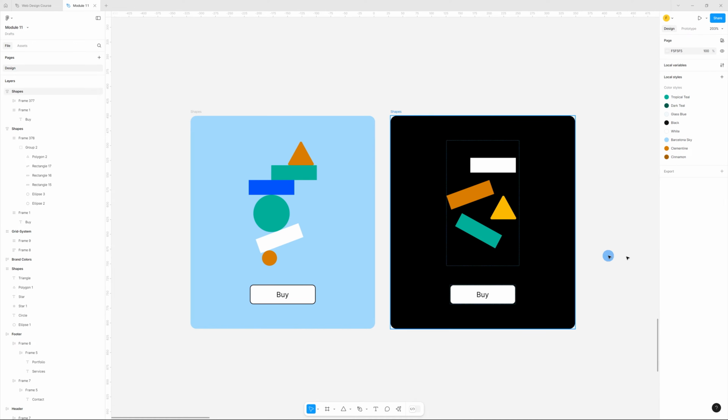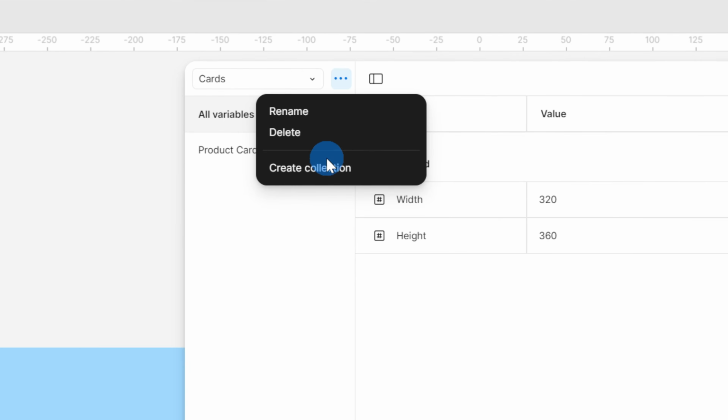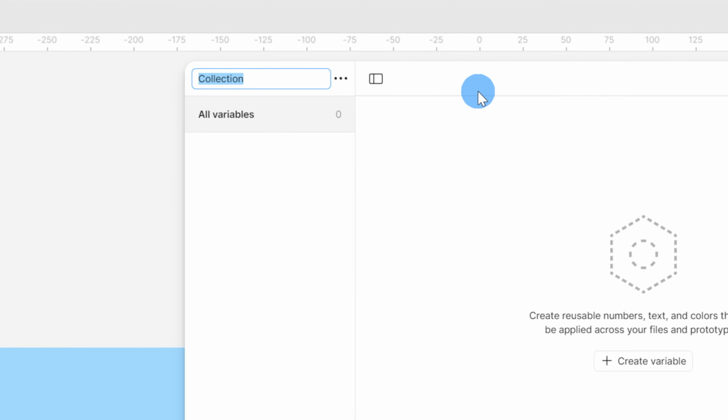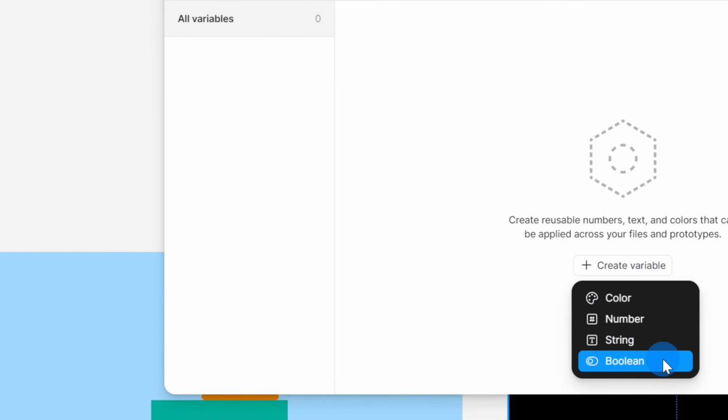So let's create a Boolean variable by clicking here, as always, and then we create a collection. We call this collection shapes, and then we click on create variable right here, and we click on Boolean.